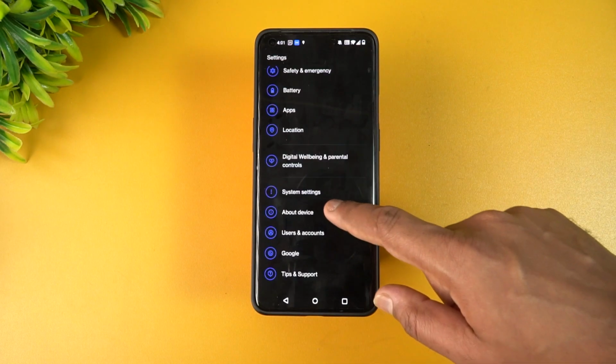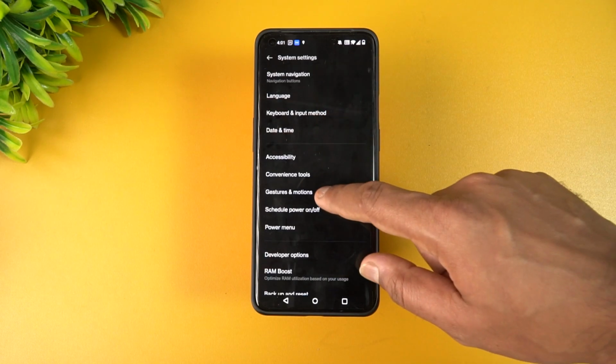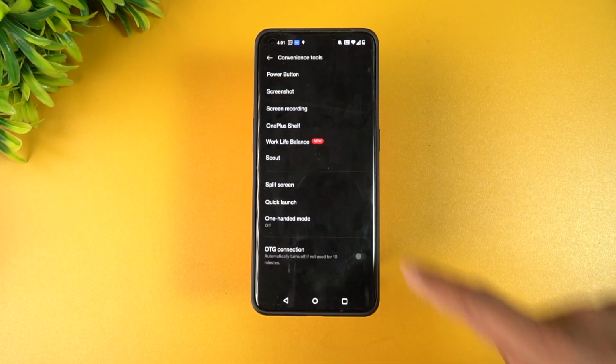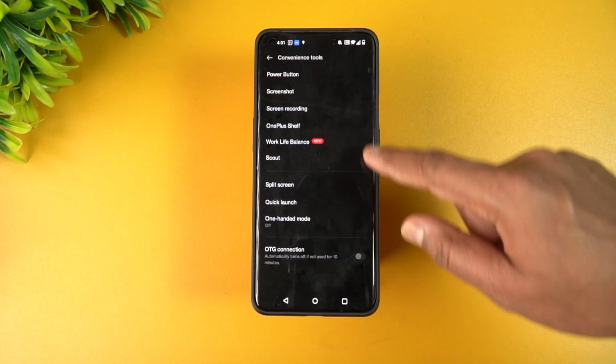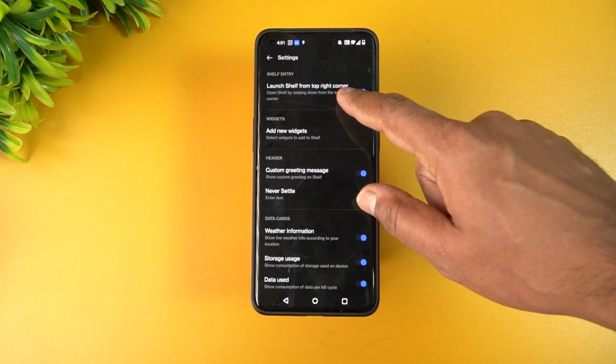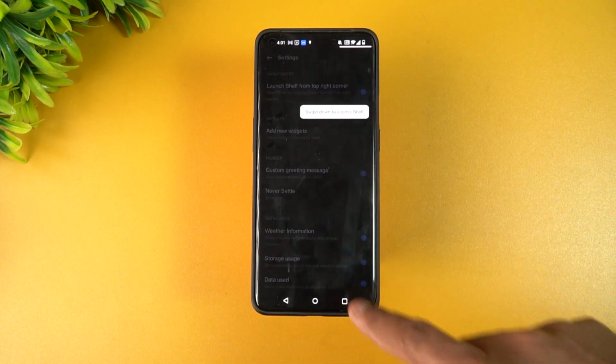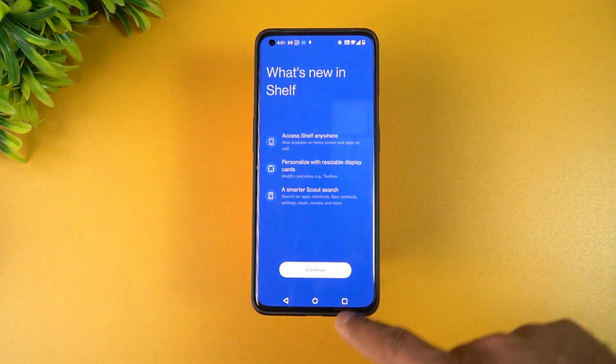Then next going to the system settings, you can see the system navigation option, gestures and motion, convenient tools. Screenshot is there, screen recording is there, OnePlus Shelf is also included. You can launch the shelf from the top right corner. That's how you can launch the shelf. We'll just show you. You can see here this is how the shelf looks.